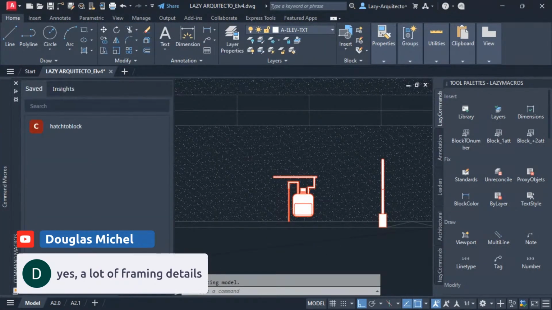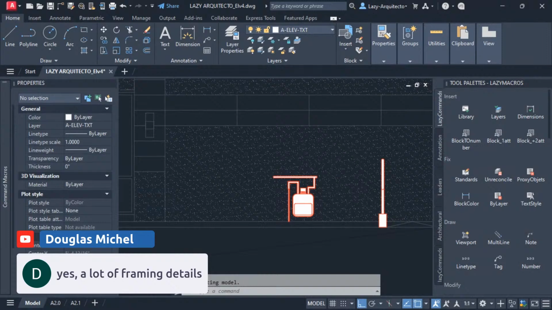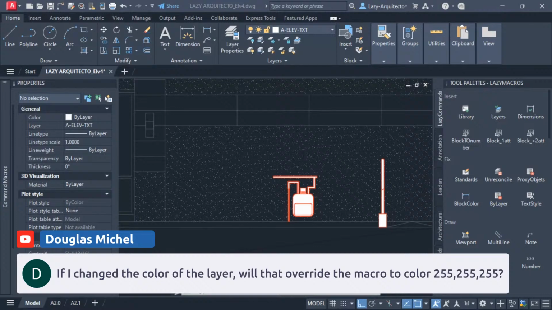All right. So our friend Duke has a couple of questions, and like I said, we have time to do Q&A. So let's see. Duke Glass is asking, if I change the color of the layer, will that override the macro color? That's a good question, my friend Duke, and of course it will, right?